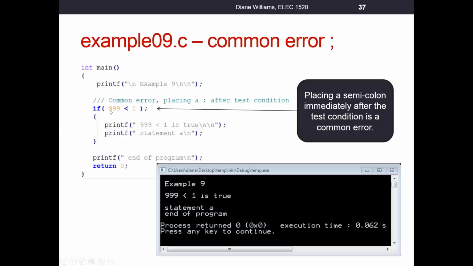Let's look at this test condition. We know this test condition will not be true. It will be false. If 99 is less than 1, that should be false. But because this is the only C statement associated with a true action, we will see this printf execute and this printf execute. But look at the output from this program. The output says 999 less than 1 is true. Well, we know that not to be true. It's because we put this semicolon here.